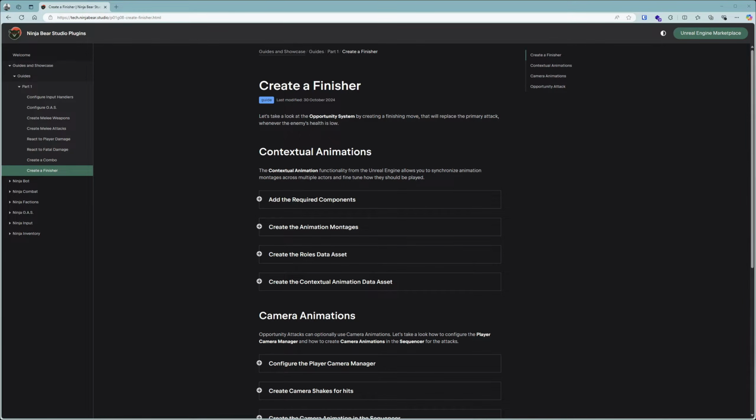Currently, Unreal Engine 5.4 is out, and the system is relatively new, so I like to start by introducing this functionality. I'll show you which components are necessary to work with the Contextual Animation system, how to prepare your animation montages, and then how to work with the two data assets for the system, the roles data asset and the contextual animation data asset. Also, keep in mind that since the system is experimental as of Unreal Engine 5.4, the contextual animation system and the opportunity system from Ninja Combat might change in the future.